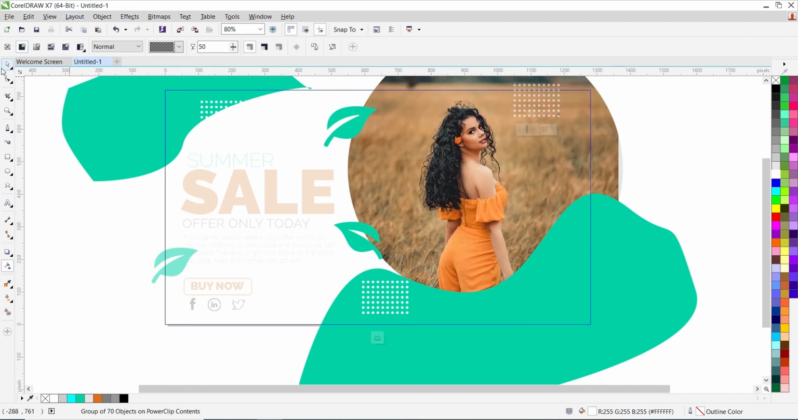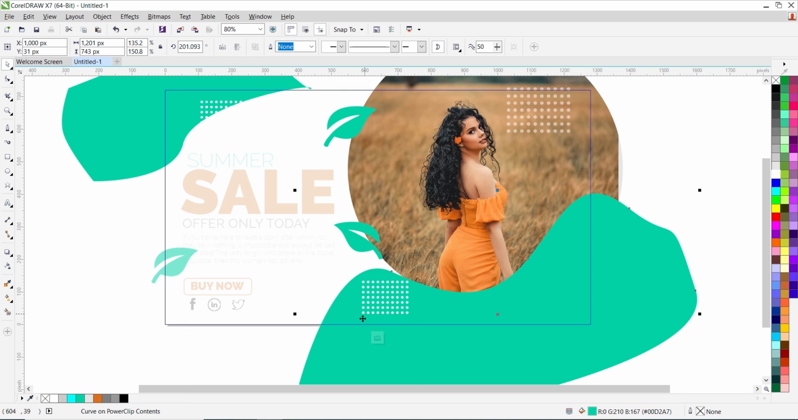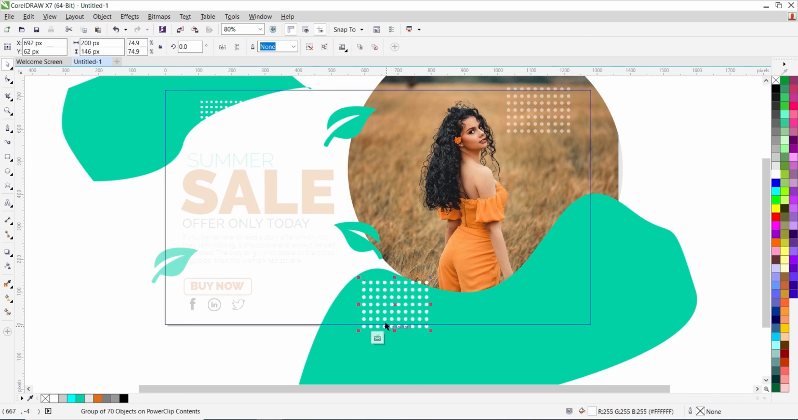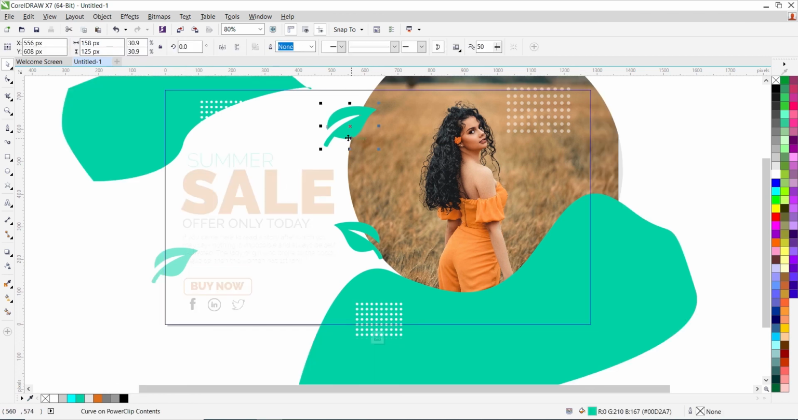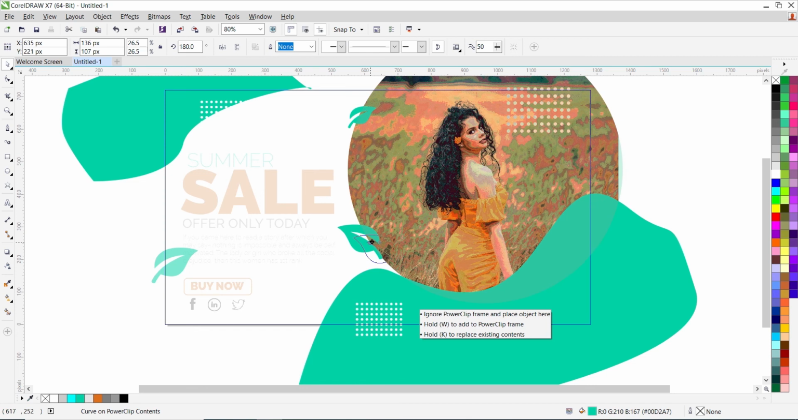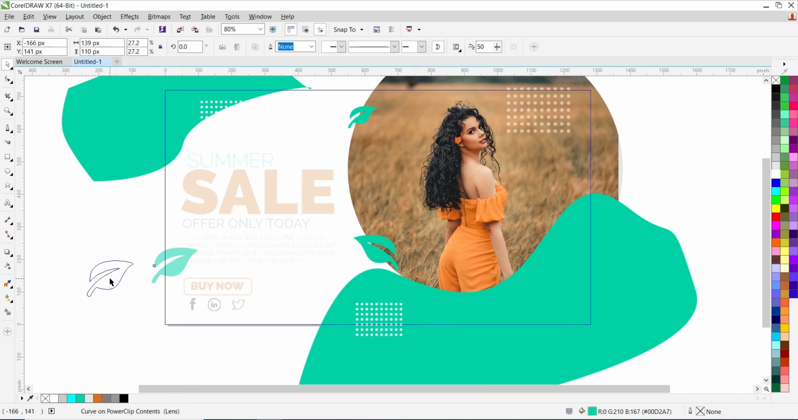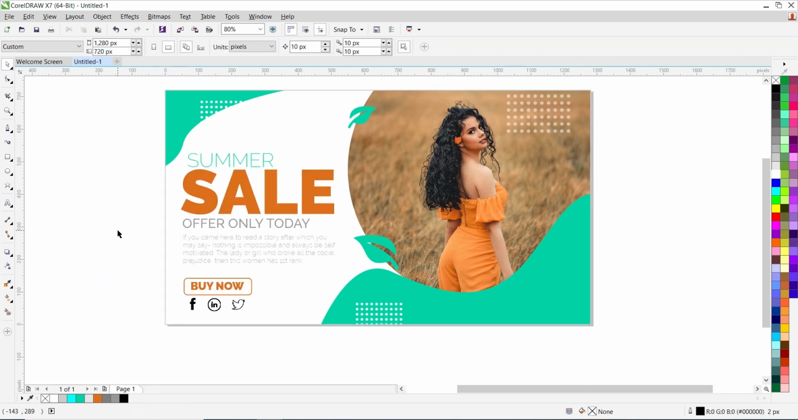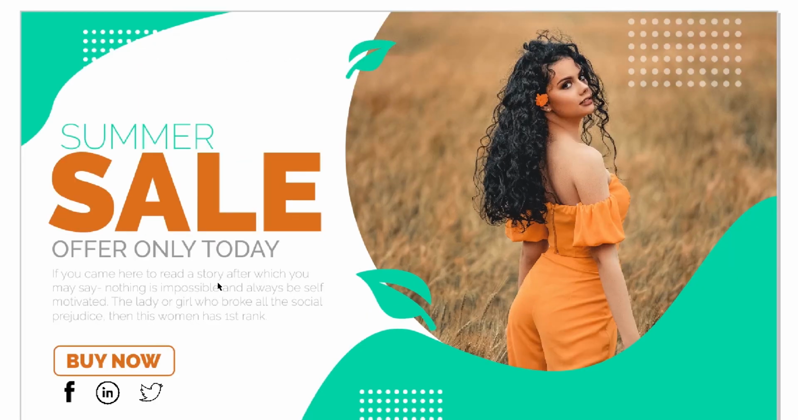Select the transparency tool and make it light a little bit, like that, and reduce. Press F4 and F9 for full screen preview.